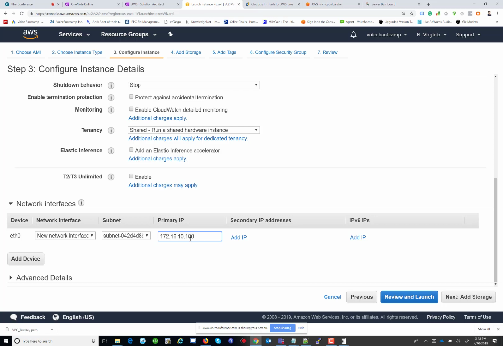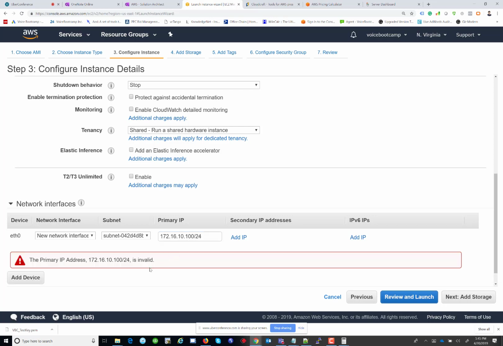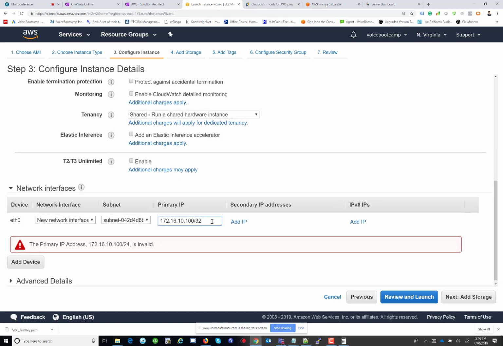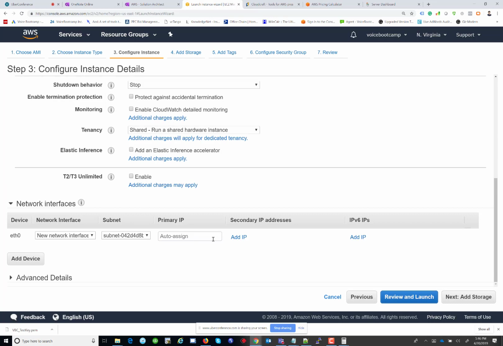142.16.10.100. I think 24. Oh. Is not a valid number. 193 before, right? Sorry? Before was 193 automatic DHCP. No, it was. Okay, we'll let it run, right?